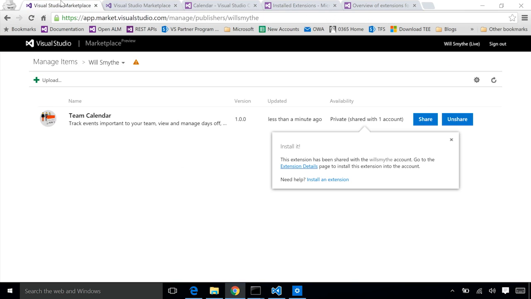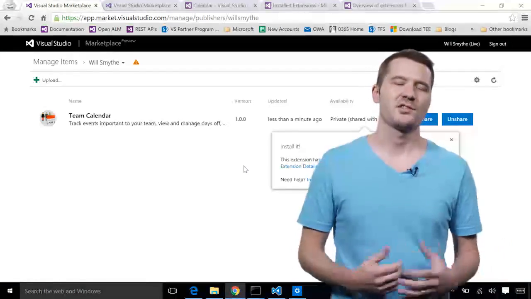From this point, we can now share it with other accounts. We can maybe share it with some of our friends, let them try it on their accounts. And at some point, if I'm ready, I, as an extension developer, can make my extension public, which means that anybody discovering extensions on the marketplace will see it and can install it into their account. And that was Extensions in Action.